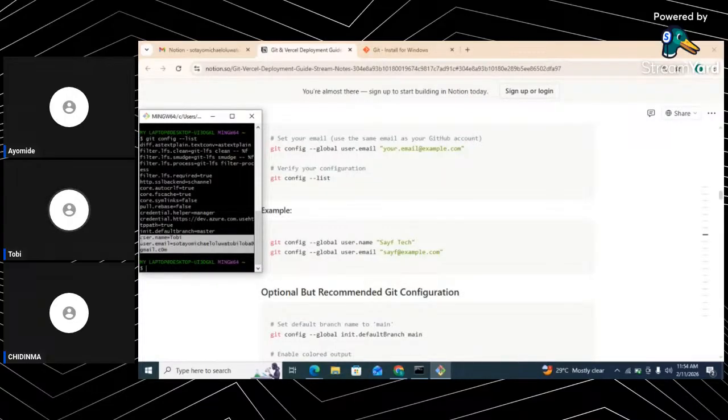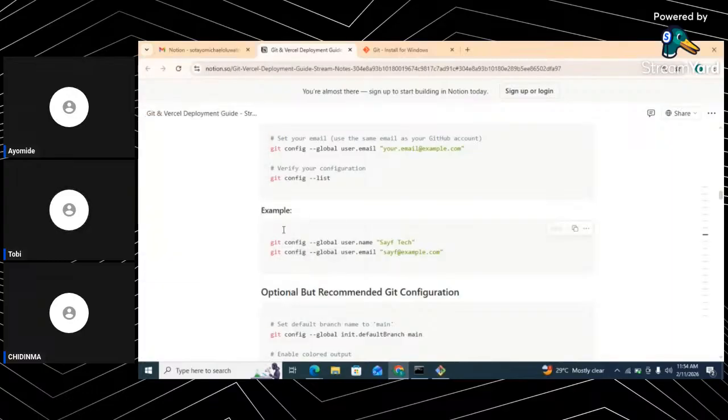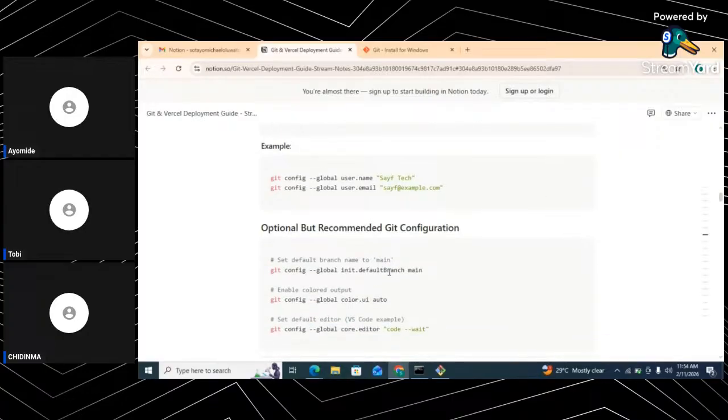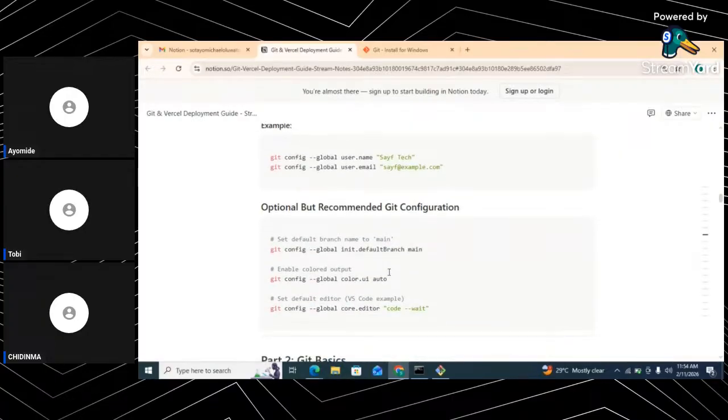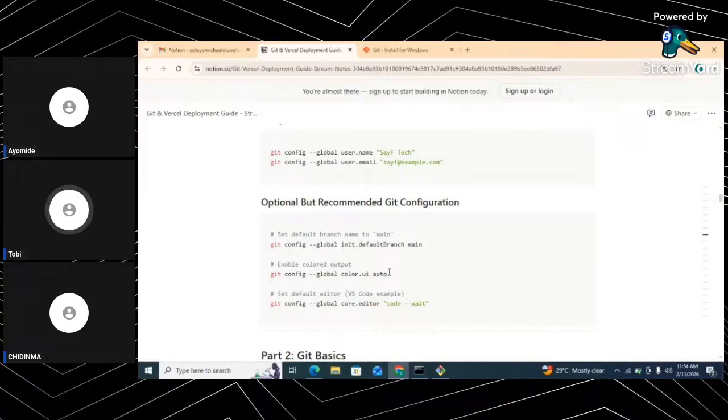So as you can see, this is the updated one now. It carries my name and my email, just like in the example given here. So then, Git configuration, optional but recommended. Set default branch name to main.